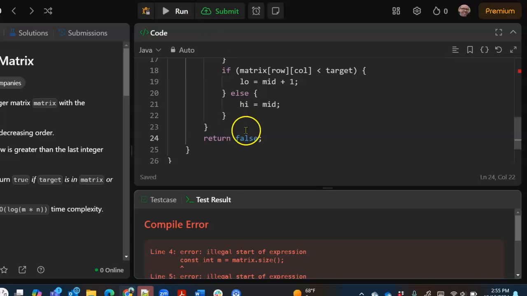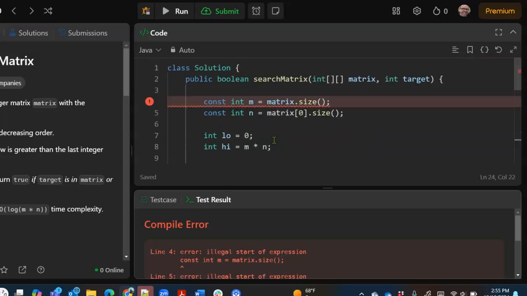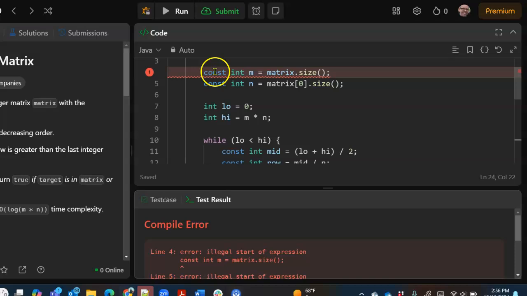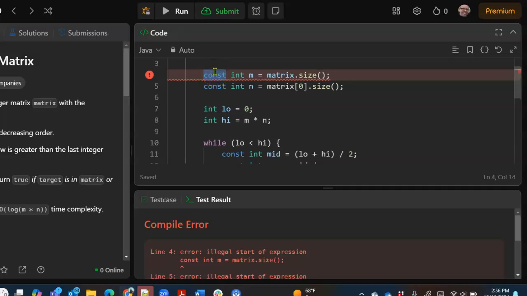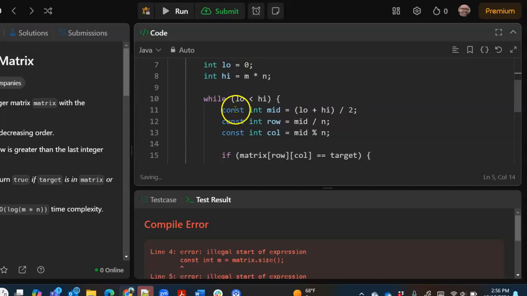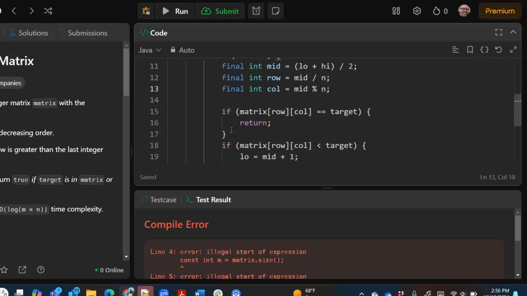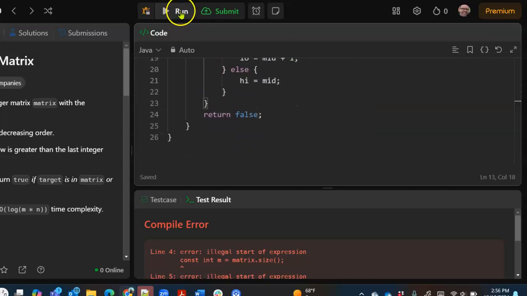Compile error. Illegal start of expression. Let me see. Line 4. Why is that an illegal start of an expression? I've got to look at that a minute. Sorry, I was doing TypeScript stuff all last night. So we'll change the const to final. Any more consts in here? Let's try it again.